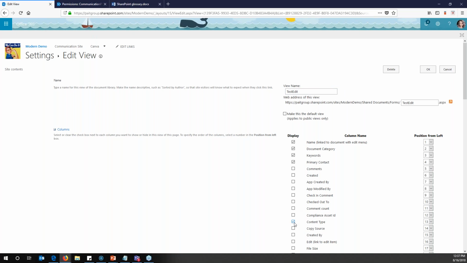So my first thought here: if I'm editing this view and I've got the option to change its name and its URL, can't I just create new test view as a new view separate from test view, right? It shouldn't overwrite because I'm giving it a new URL. I'm giving it a new name. You know, I've changed some stuff around, file size. So I'm going to say okay.